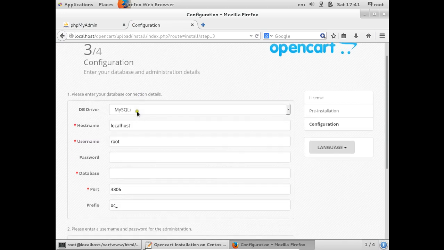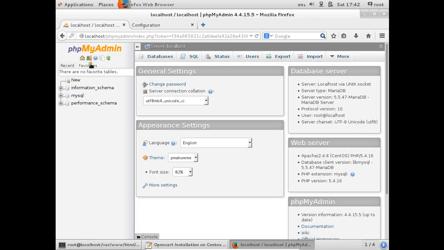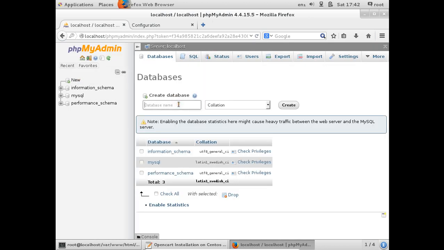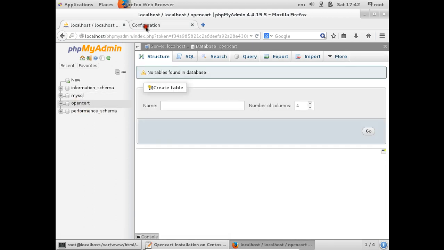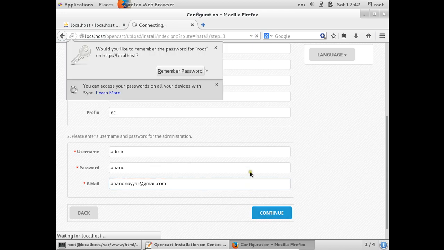The next thing is to create the database. The database will be opencart, and the password of the root will be the password which we have set. Before that, let us go to the root and create the database. Click on new, type over here opencart and click on create. So opencart is created. Now we are ready with the username for administration. Let us continue.